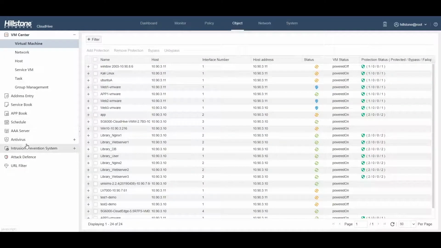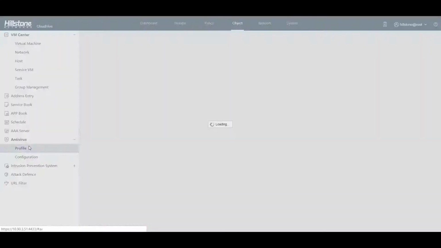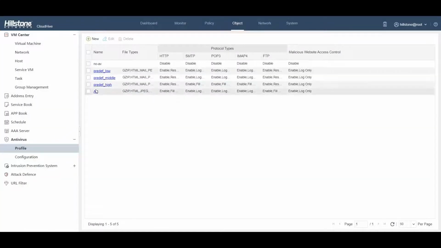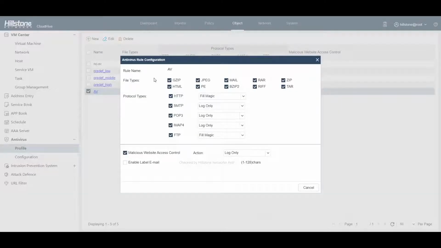Go to Antivirus under Object, then click Profile. We have already created an antivirus profile. Let's take a look. In the profile configuration, users can choose file types, protocol types, and specific actions to each protocol type.